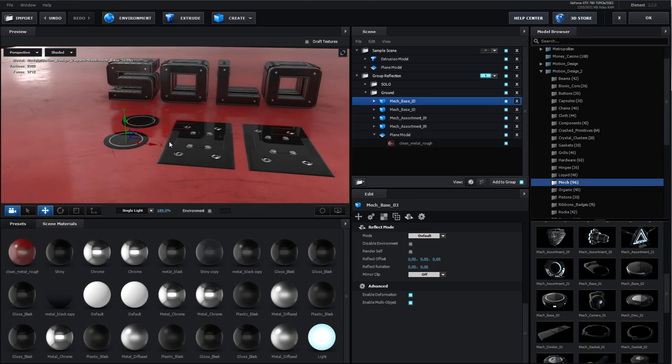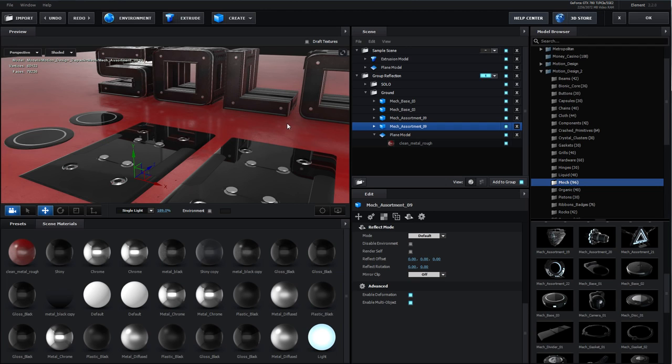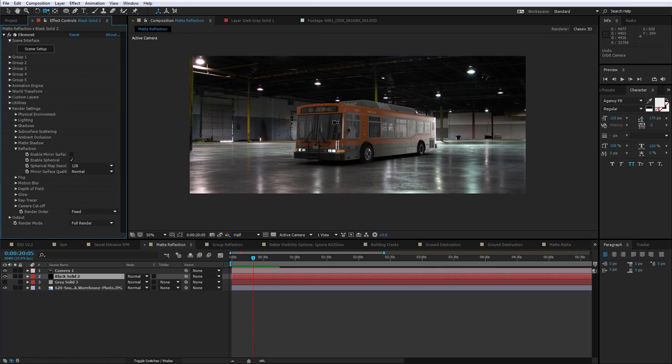Because futuristic floors have to have details. All right, so that is the group reflections. The next feature we have is called matte reflection.